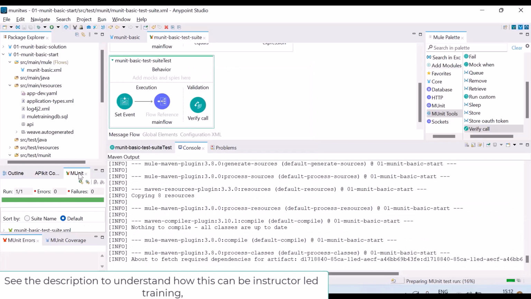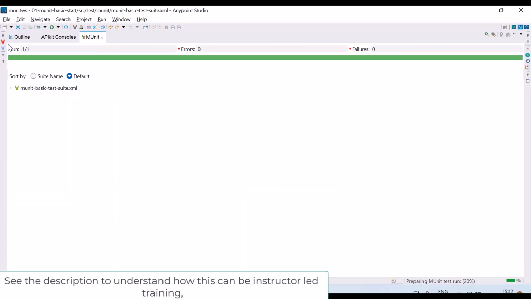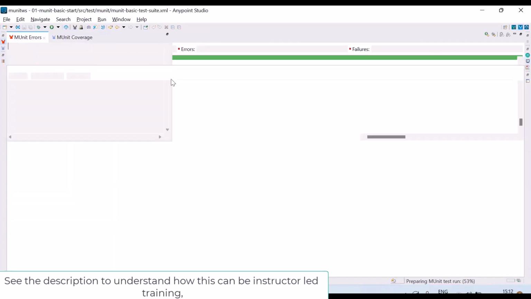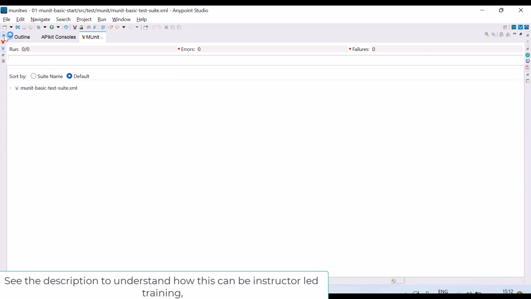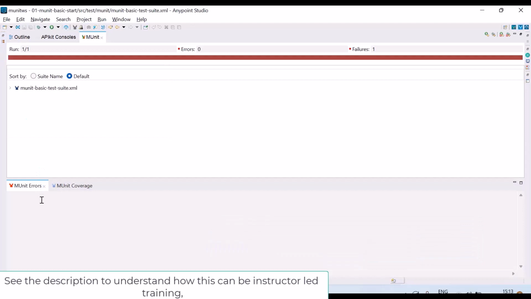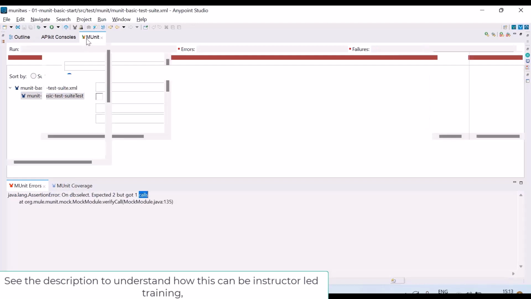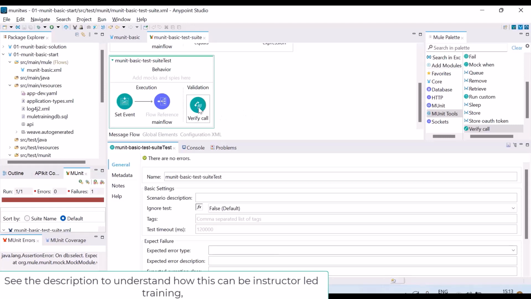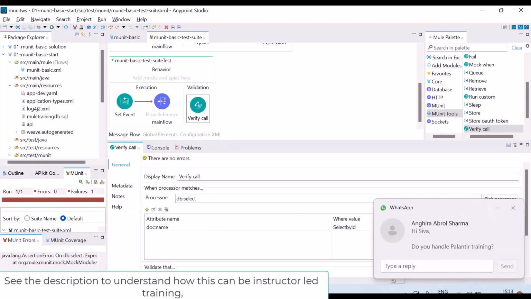I should see that there is a failure. I want you to observe the error also. Let us wait. Yes, now you can see that there is a failure of the test case. I will select this. Here you can see the assertion error. On DB select, expected 2 but got only 1 call. So I intentionally made it 2 to fail because I know that it is called only once.